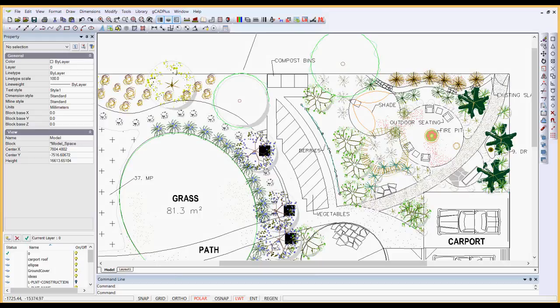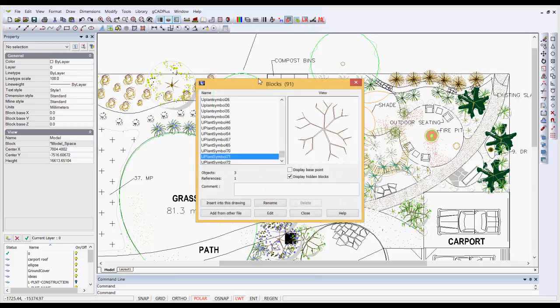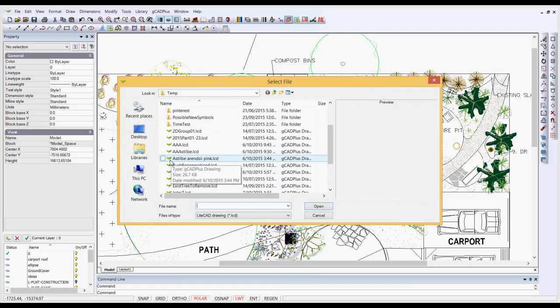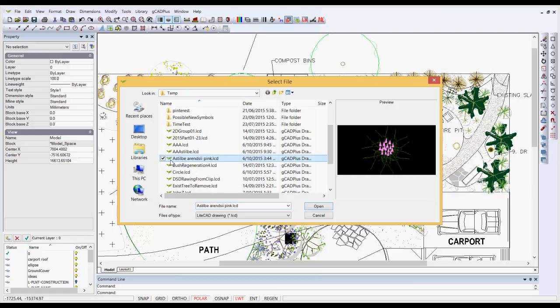It is very important to watch out for what are called circular references when you're using blocks in the gCADPlus environment. If I use the blocks option and say I'm going to add from another file, and I'll pick a drawing called Astilbe Arenzi Pink and select it. This is a block file.